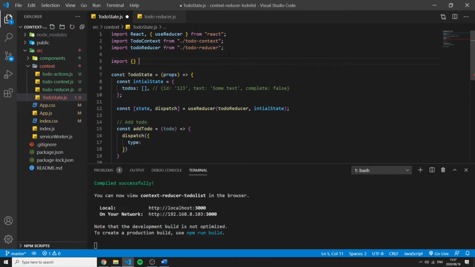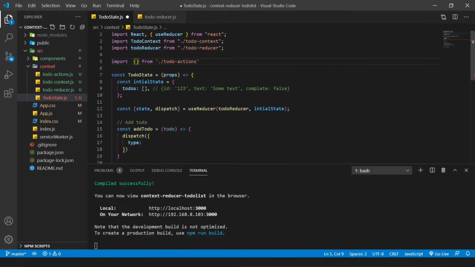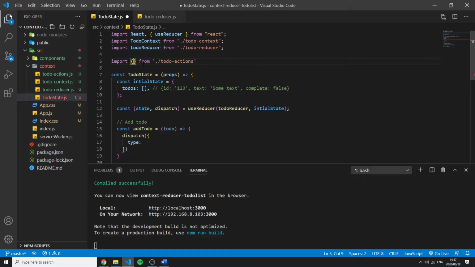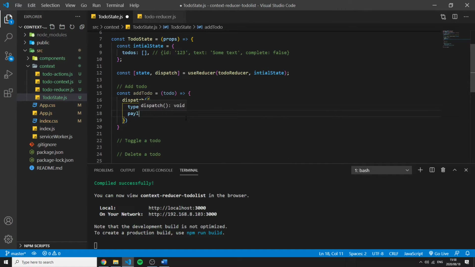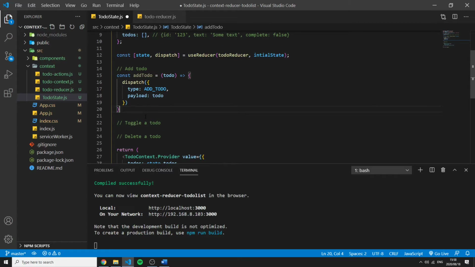So we can import from actions the add to do, the toggle to do, and the delete to do. Now I will dispatch a type of add to do, and I will give it a payload of the to do I get in the function. Wherever I call this function inside of my application, I would pass it some to do, and this to do I will pass as payload to my reducer to add it to my state. This should make sense from the previous examples of how this flow works.